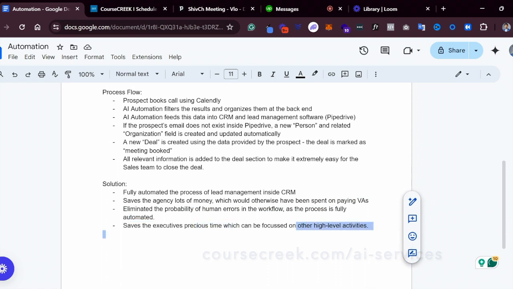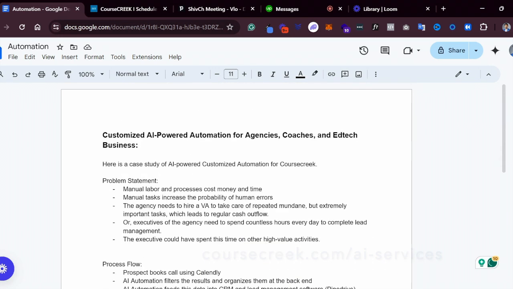Now, it does not matter which platform, systems, or processes you use. Our customized AI powered automation system can automate any process that you do on a daily basis where you spend significant time or money. We can automate it for you.